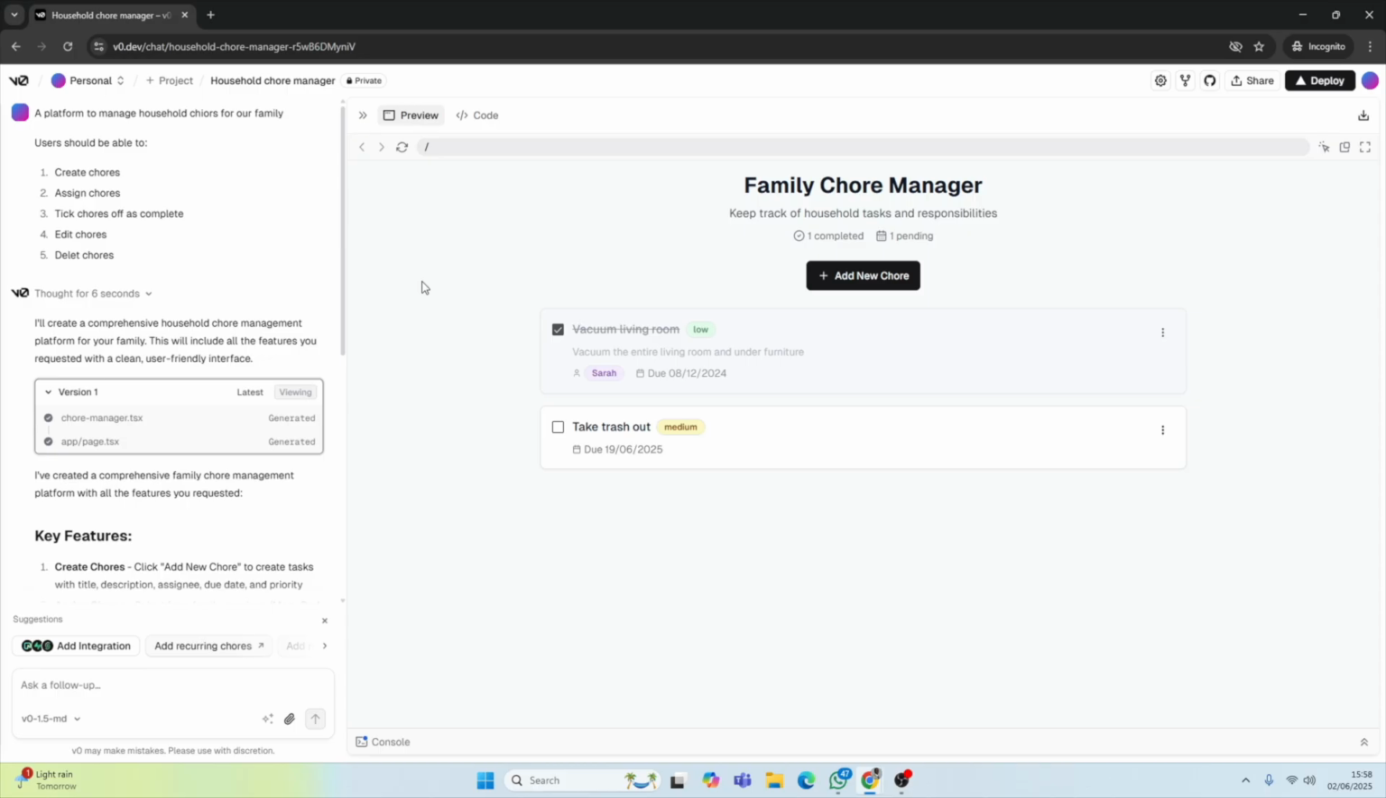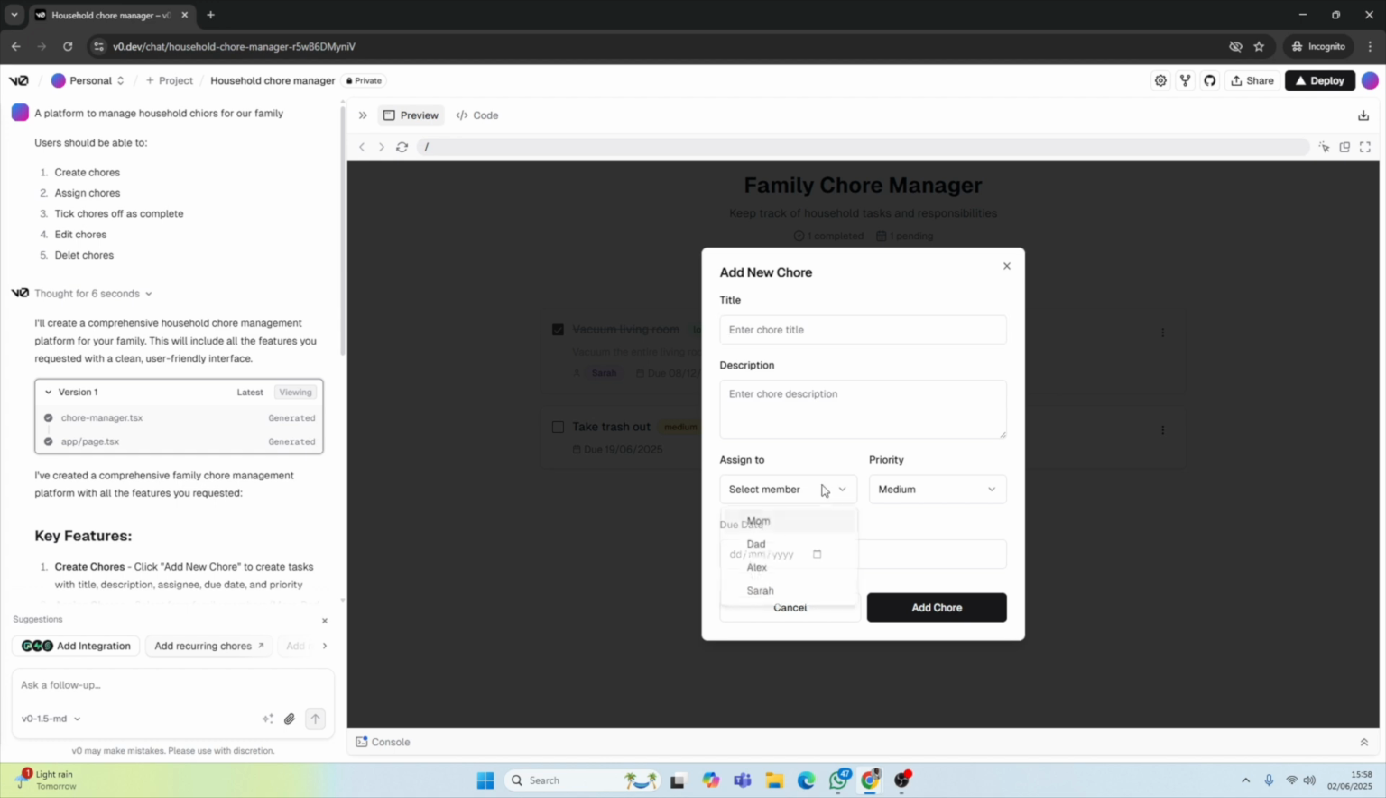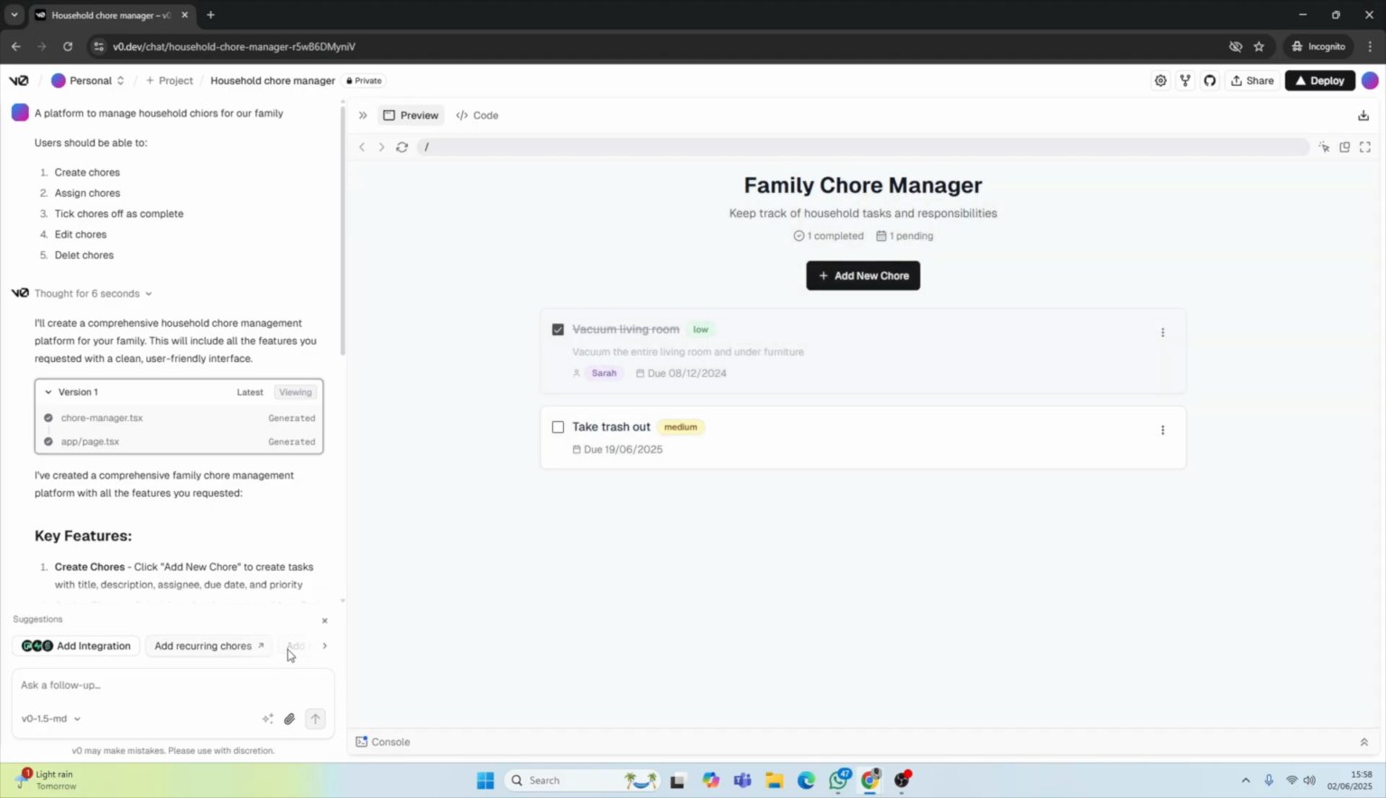Now what we're going to do is add some additional features. And all we have to do to do that is ask follow-up questions or give follow-up instructions. So when we click add new chore, what you can see is assign member, but we want to be able to manage the members. So we're going to say add a feature to be able to manage the members. So we want to either add, remove, or edit members. And again, we're going to press enter.